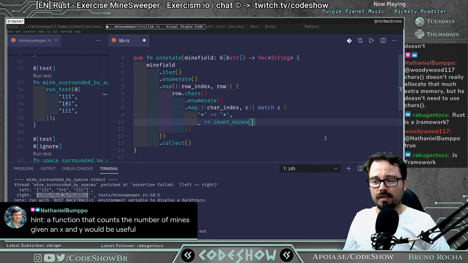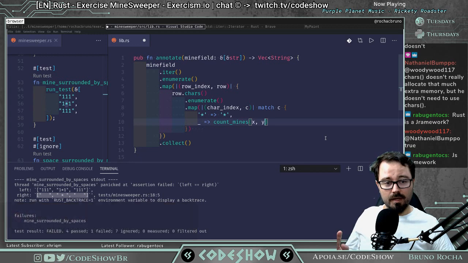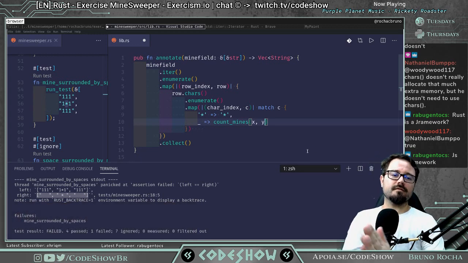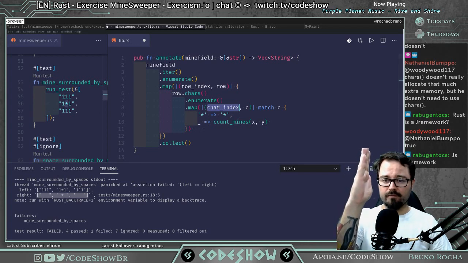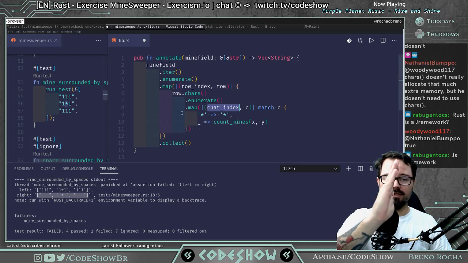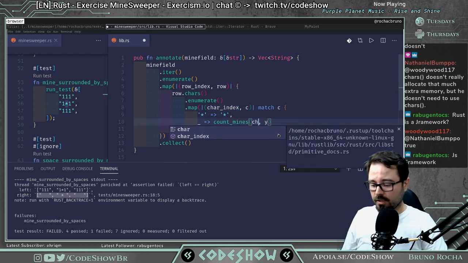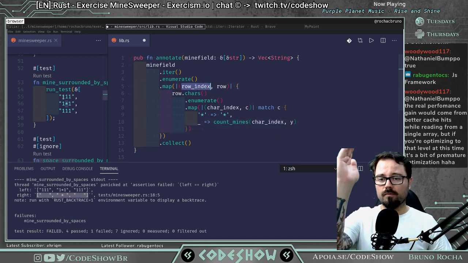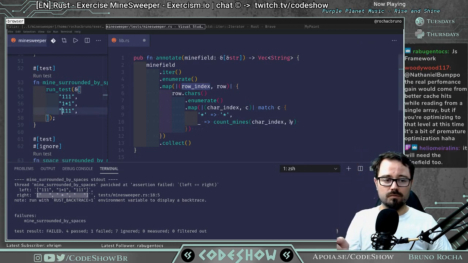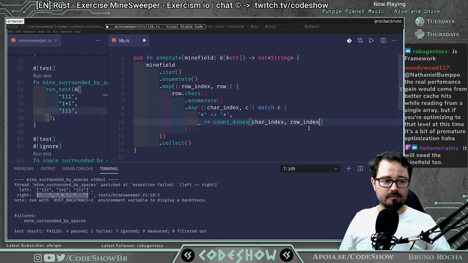So now I need to understand what's my x, what's my y. The function receives x and y. My x is my char index, right? So my x is here. I know that I'm, for example, in the first, 0, 1 or 2 position. So the char index is my x, and the y index is the row index, 0, 1 and 2. So now here I'm receiving the row index. And I need to implement this function, right? And I will need the minefield too.